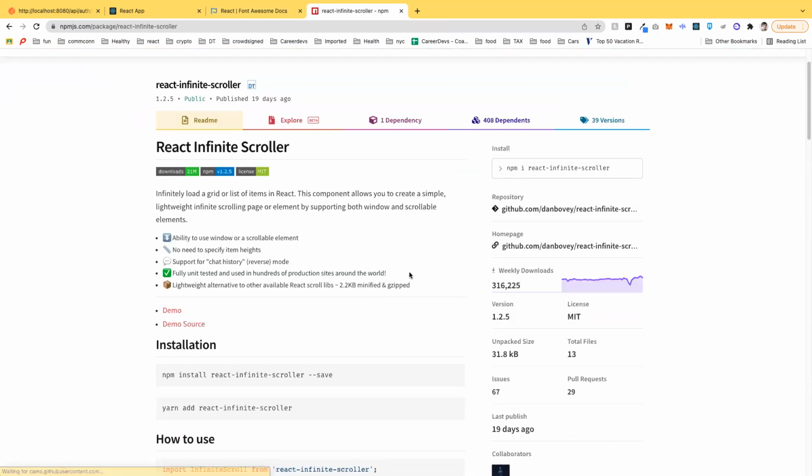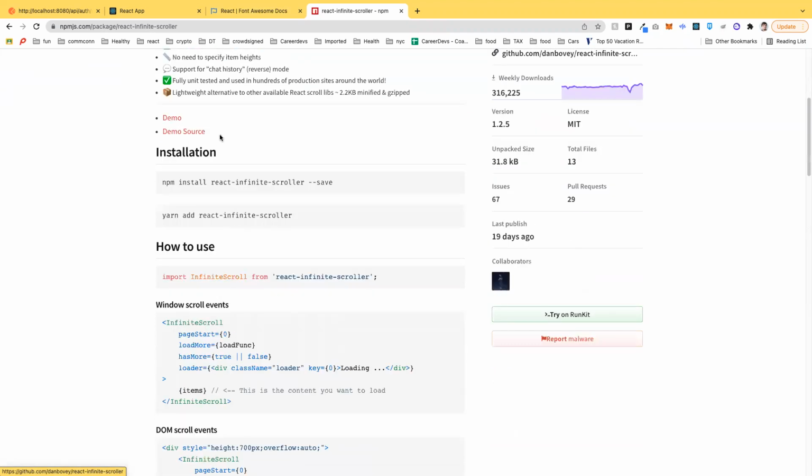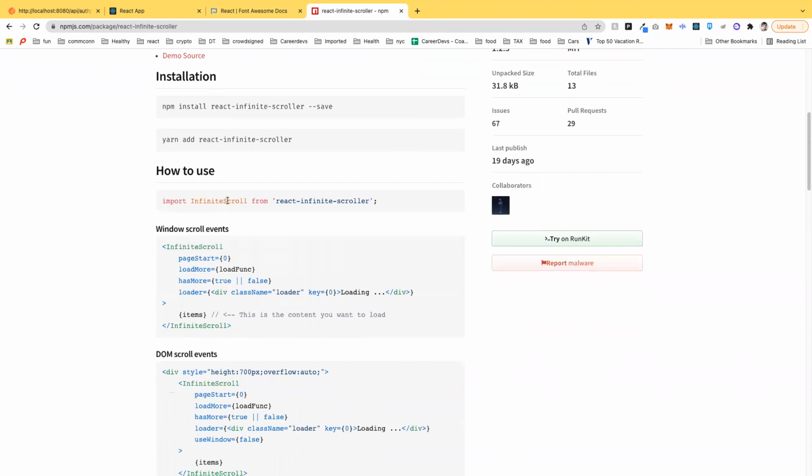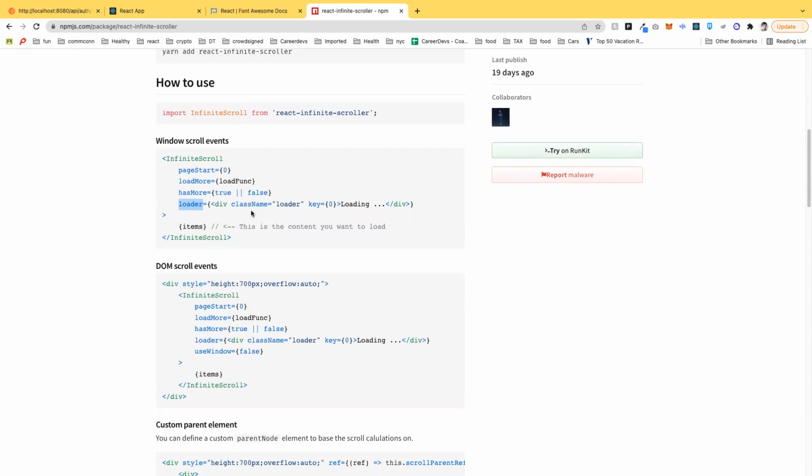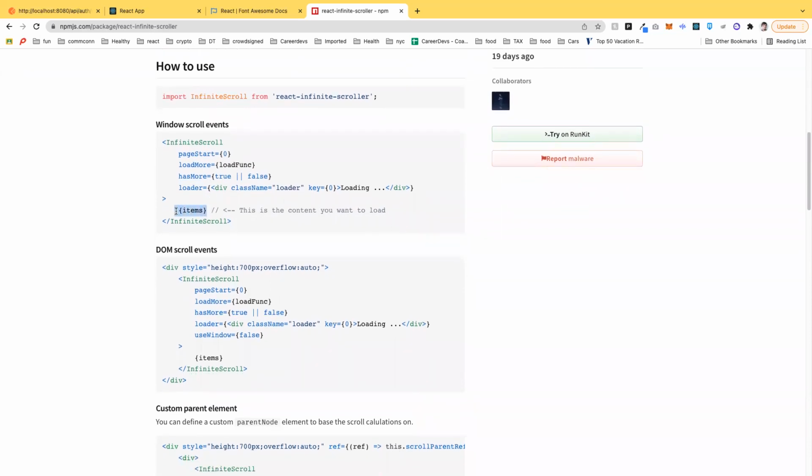I tend to not read here. I tend to just go to GitHub, but even then you can see the README here. They show you how to install it and how to use it: you just bring in the component, infinite scroll, and they show you how to use it. Page start, load more: you give it a function that triggers when they go to load more. You can give it a state, has more true or false, for whether or not it should do it. And you can also give it a loader component to show a spinner icon. And then this is just the items that you've loaded.